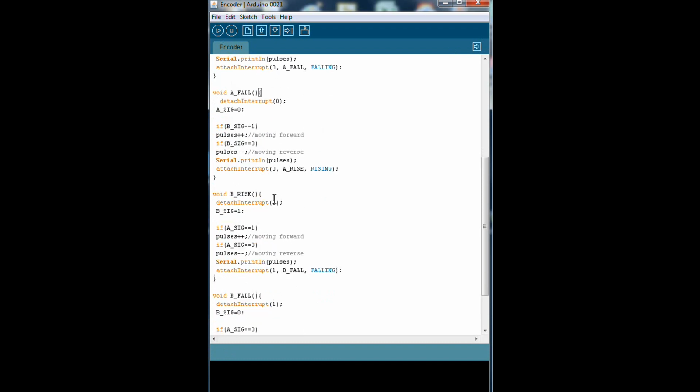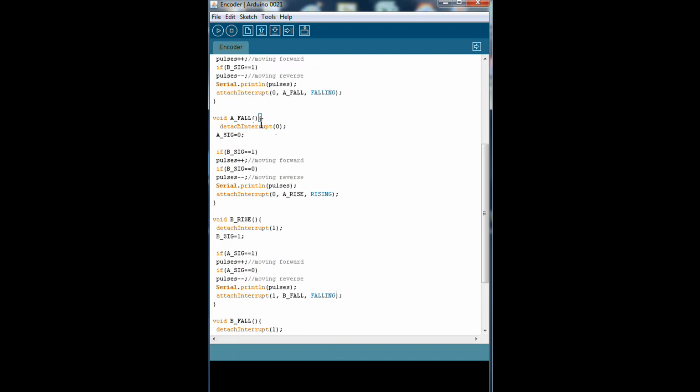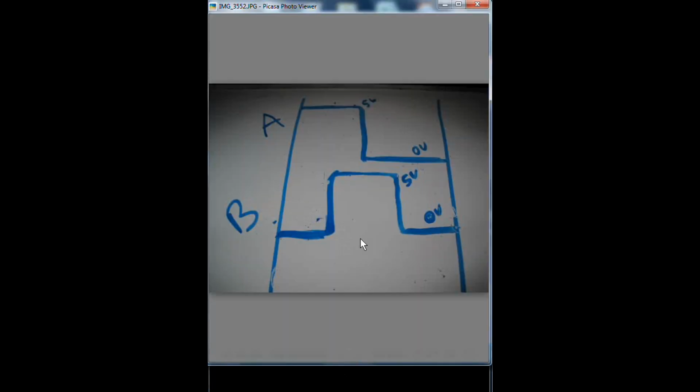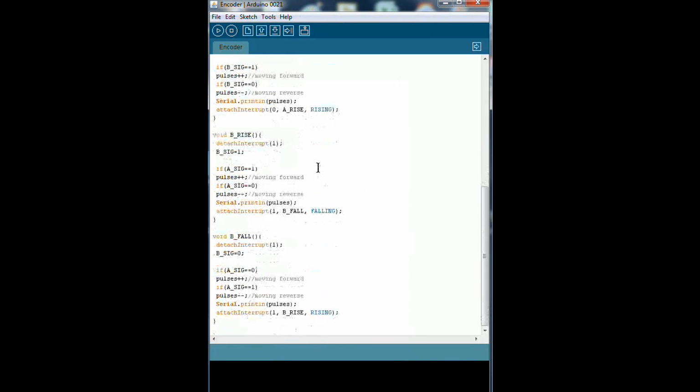So, of course, we then just reattach that interrupt to the rising edge. Again, no change there because we know that once we're low, it can only go up. Continue rotating through. Now the B signal changes from a high state to a 0 state. Okay, so we go to the B fall. Detach the interrupt, make the B signal low, do the direction detection.